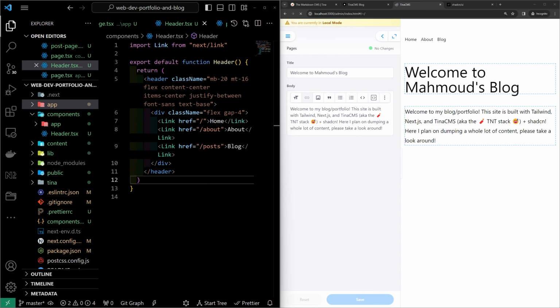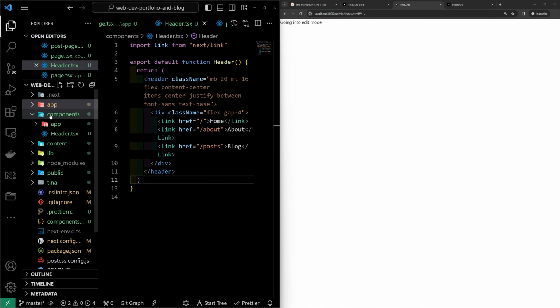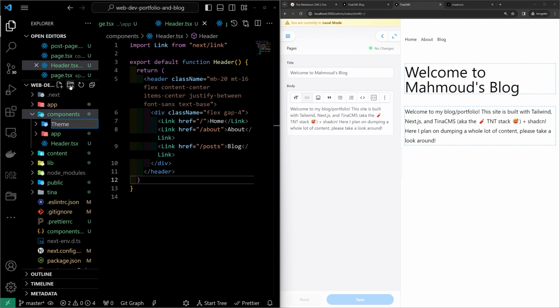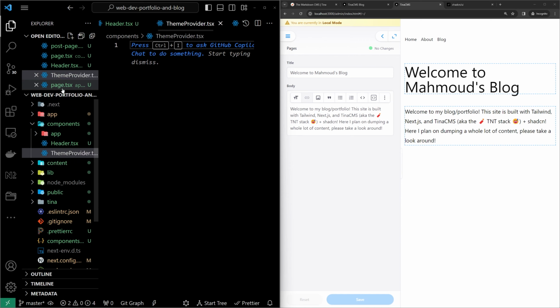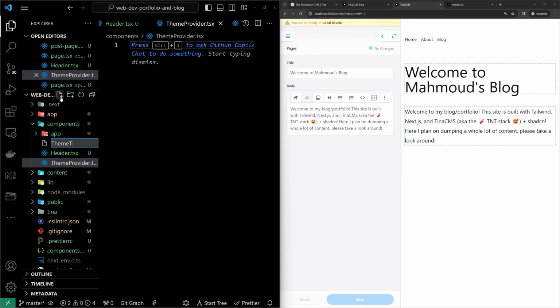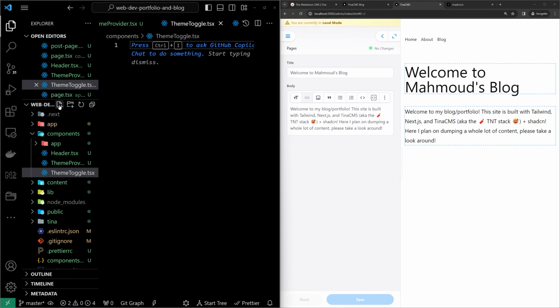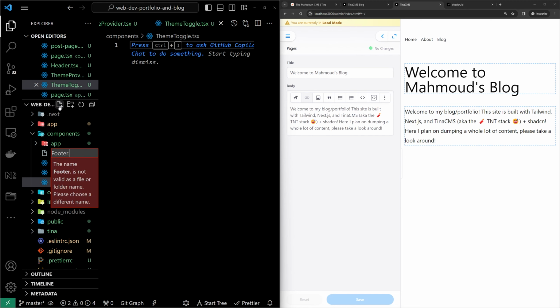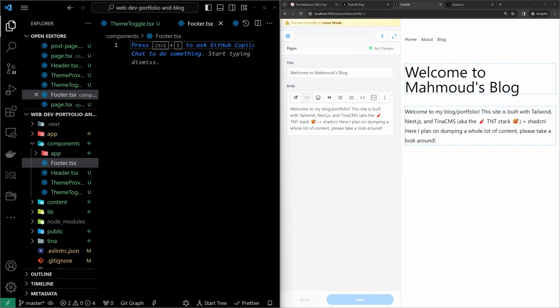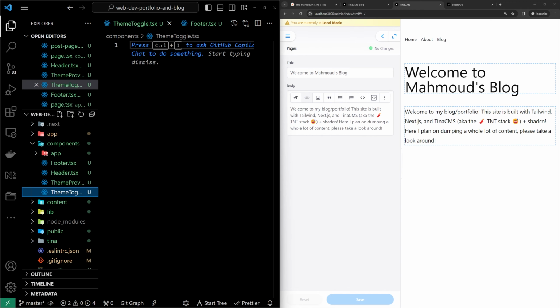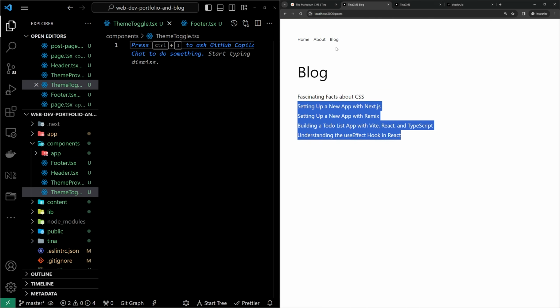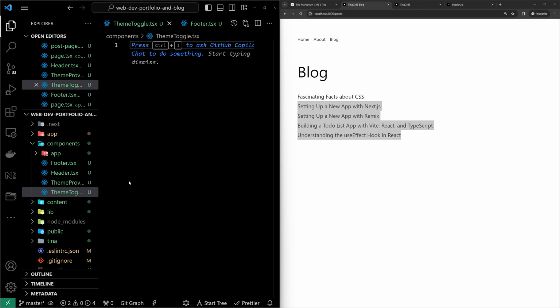The first thing that we're going to need to do is, underneath the components, we're going to add a few files. The first one is, no, not a folder, a file, theme-provider.tsx. We're also going to want a theme-toggle.tsx. And we're also going to want a footer.tsx. I know the footer doesn't seem like it fits in this theme thing, but I figured we might as well get it out of the way now. So let's go back to the localhost 3000, and let's start adding these in.